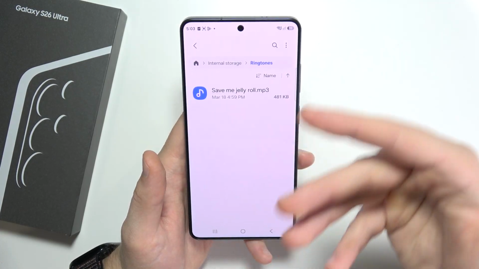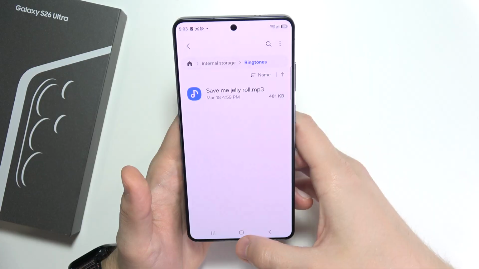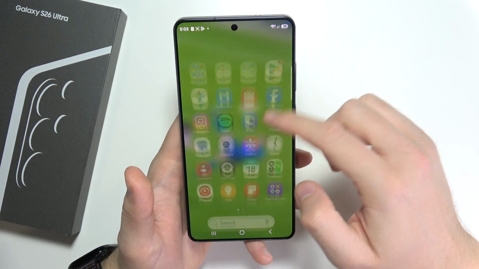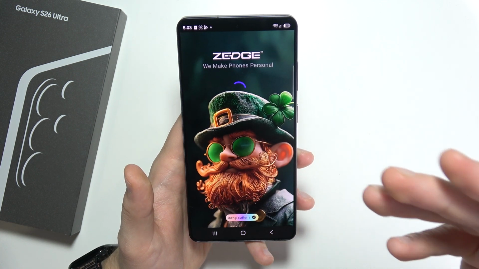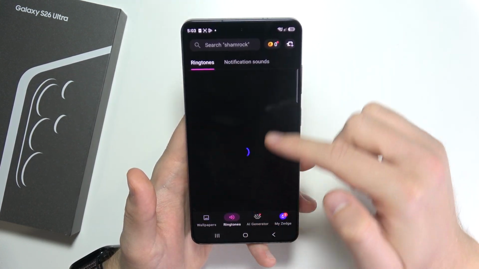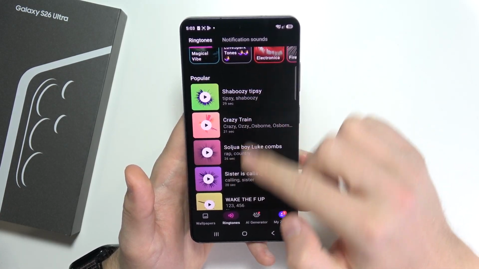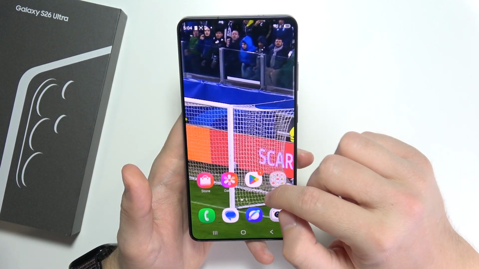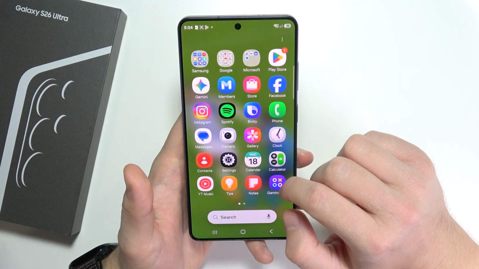And by the way, if you don't know how you can download ringtones on the Samsung S26 Ultra, you can do this in multiple ways. For example, you can do this by using some applications from the Google Play Store. I can recommend you, for example, the Zedge application, because it's free and you can quickly get any ringtone that you want by using search or picking something from the popular. Also, we can use the Galaxy theme store, where you can also download some ringtones.